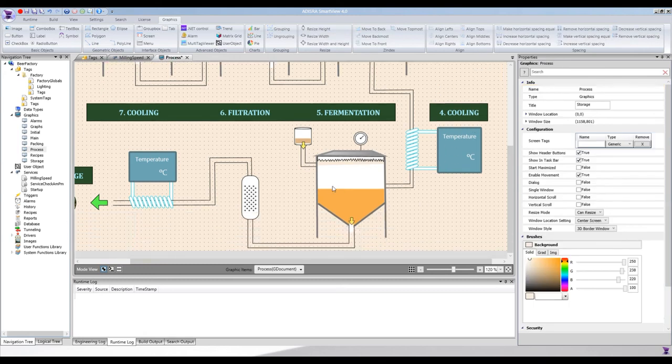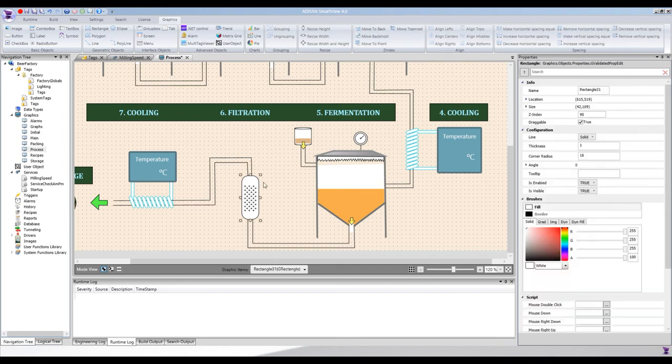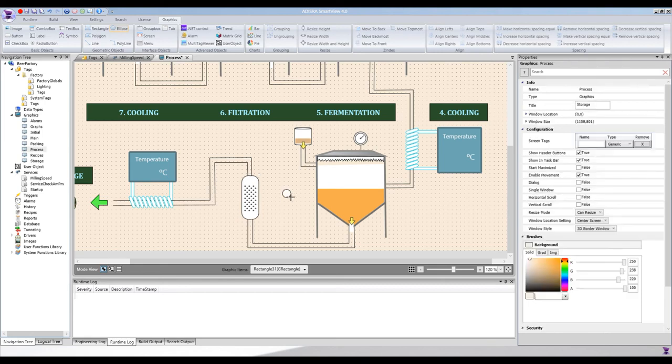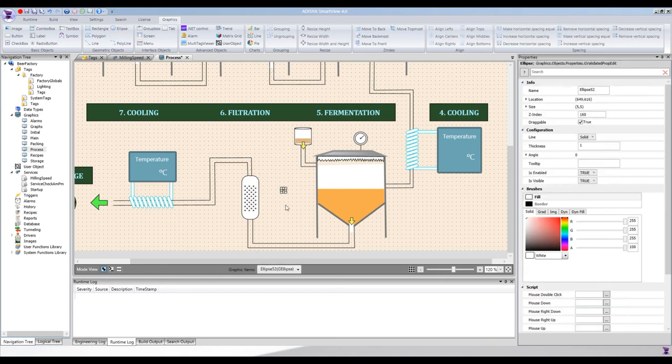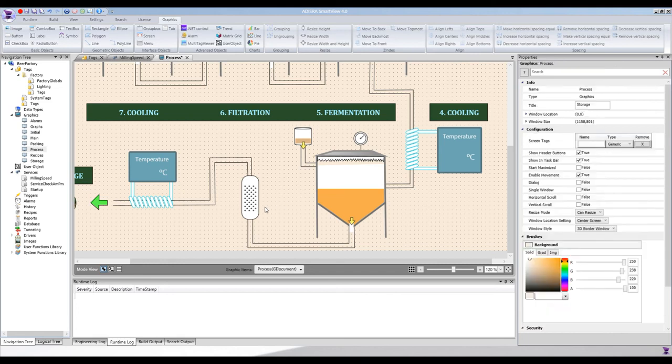Again, it's a polygon with dynamic fill. We're gonna add more ingredients to the recipe in this process. I decided to use a tank with some dynamic fill again. The next process is the filtration. In this one I just added a rounded rectangle with multiple small circles. So again, I used the ellipse and just drew small circles this way and put them inside the rectangle.